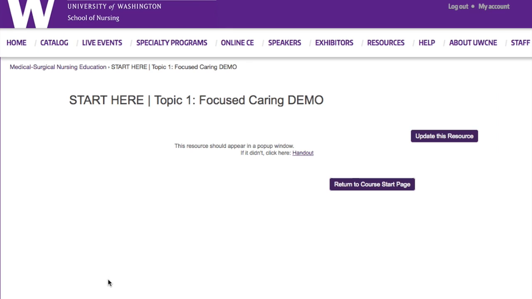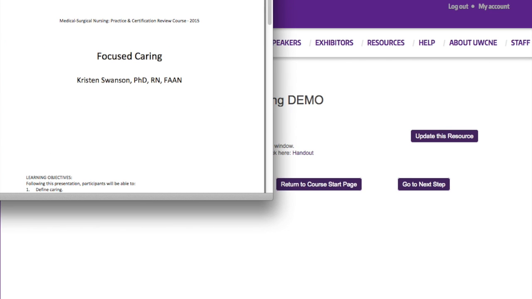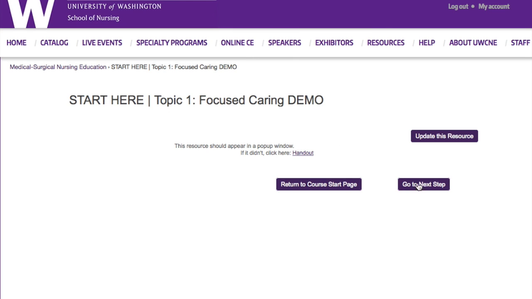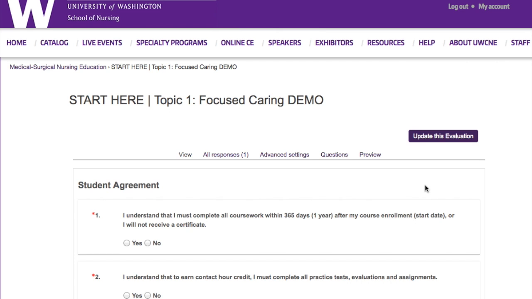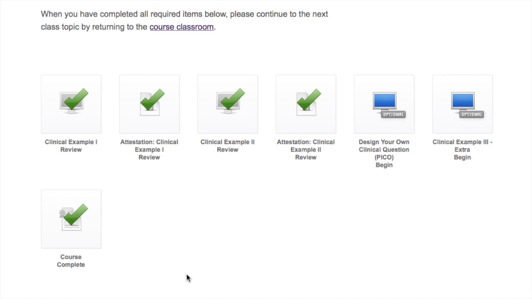Depending upon your browser settings, you might see a pop-up window or you might not. I have my pop-ups turned off. If nothing pops up for you, click the link here to manually open the activity. When you're finished with the activity, close its window and go to Next. Continue through all the required items in the topic. When you've done everything, you'll get a notice that says, Course is complete. That means you're done with the topic.